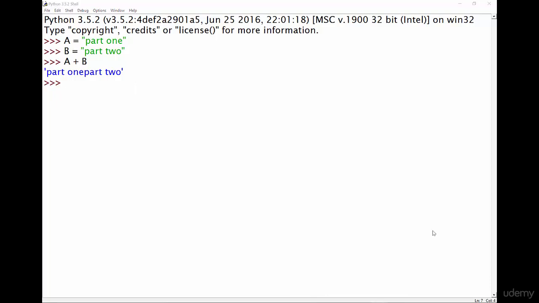As a side note, it's even possible to multiply strings. You can't multiply a string with another string, but you can multiply strings with numbers. Let me show you what I mean. If I type a times 3, then you're going to see it says part1, part1, part1. Now this is really useful if you don't want to repeat yourself, because here we've got the contents of a printed 3 times.